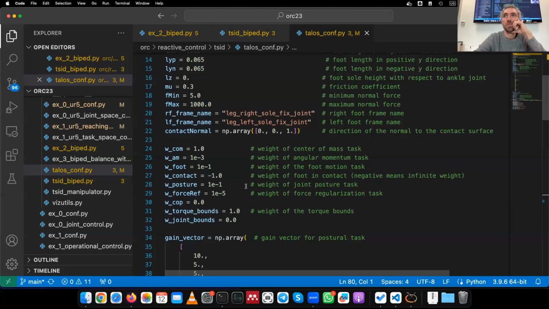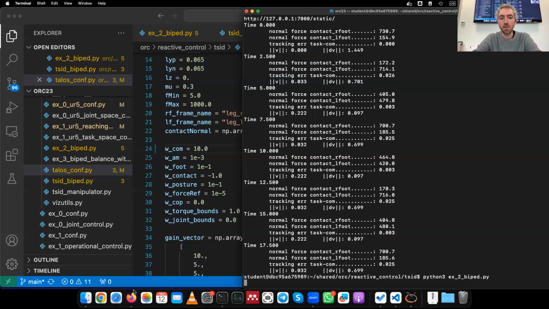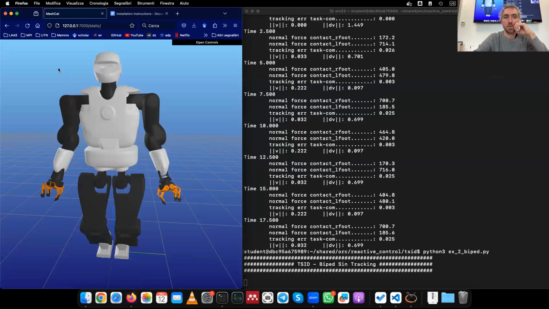Because if we put the center of mass in that position, the robot will fall. So lose the contact of the feet. That could be an option, but I don't think so. I think that the weight of the center of mass task is not high enough. I think we can try to make this bigger. Maybe we set it to 10 and we try again. Let's see.